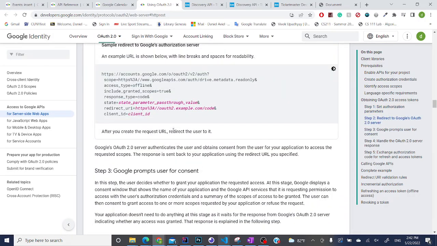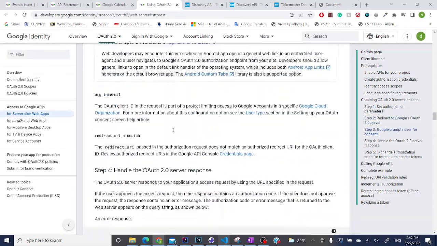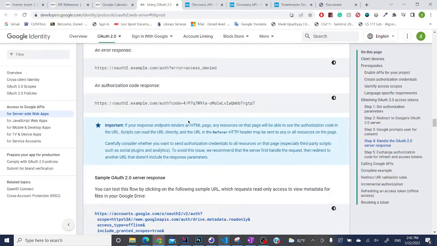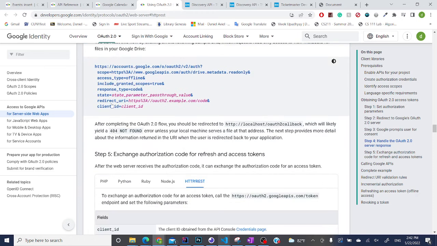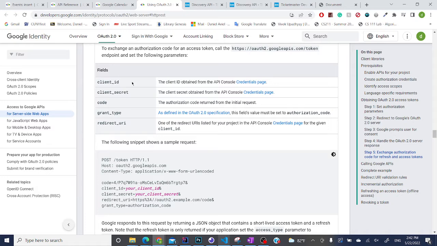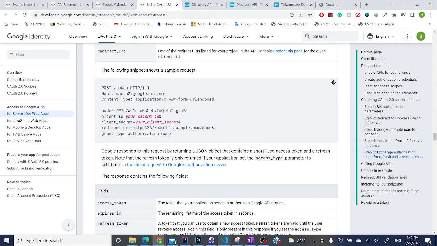This is the stuff that we send, and then it will send all of that information over here. That is the response: client ID, secret code, grant type, redirect URL.